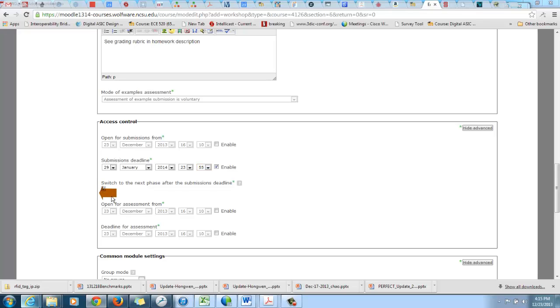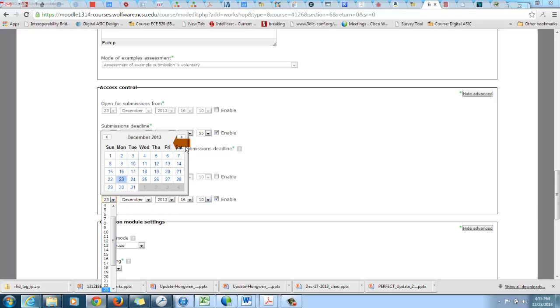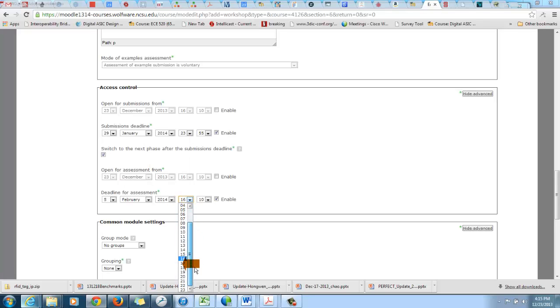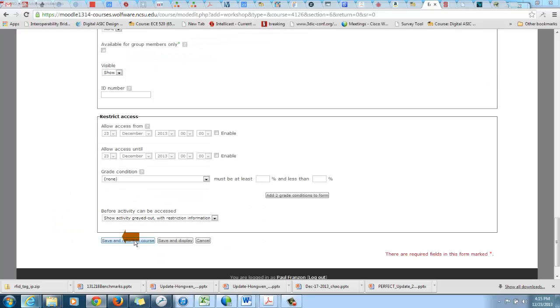I have had the habit of clicking on switch to the next phase. That's the assessment phase after the submissions deadline. But you actually will have to do this manually yourself. But I've tended to do both. I usually give a week for doing the assessments. Again, 5 minutes before midnight. Keep up a very regular schedule here. Don't do groups, so don't restrict access. So now I'm going to save and display.